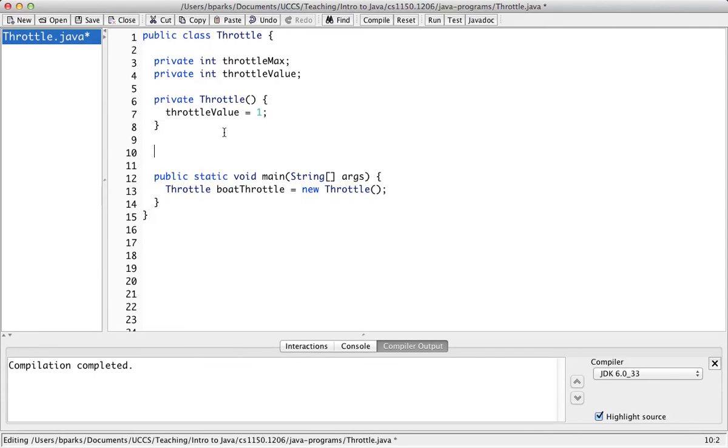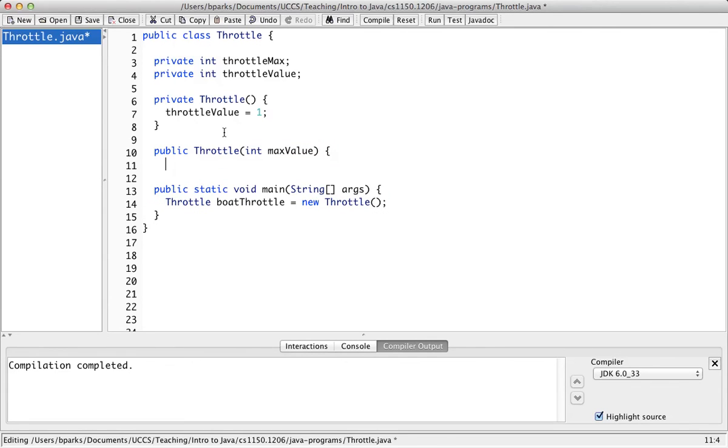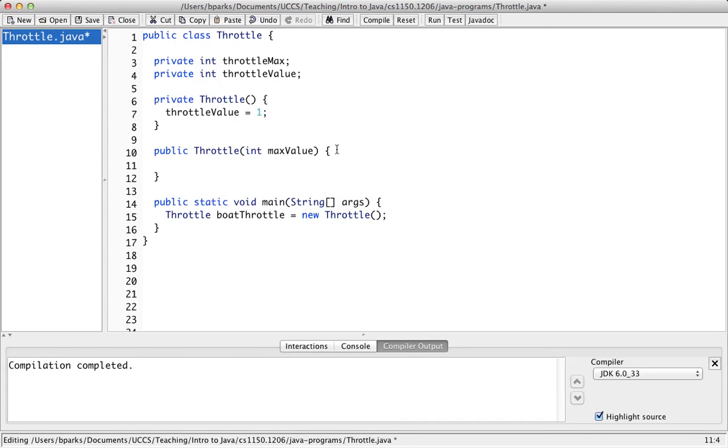But I don't want anyone to actually be able to use that constructor. I want to use that for my own personal use, so it's private. However, the way that I do want people to create throttles is by specifying the maximum value. And here what I'll do is set throttle max to max value.